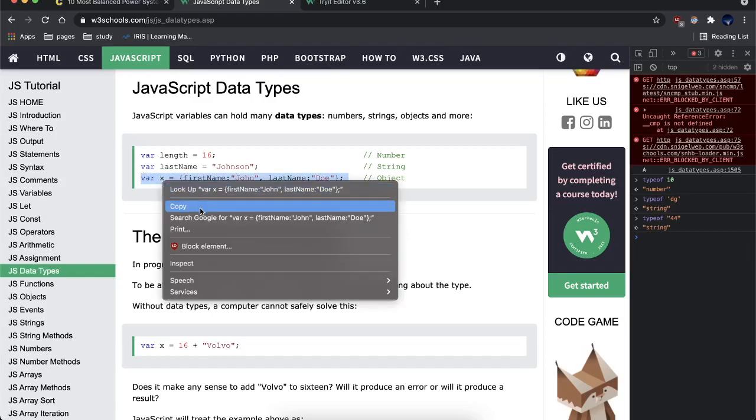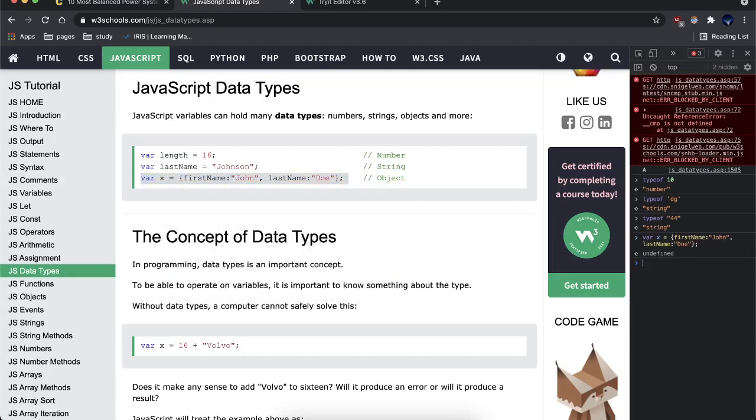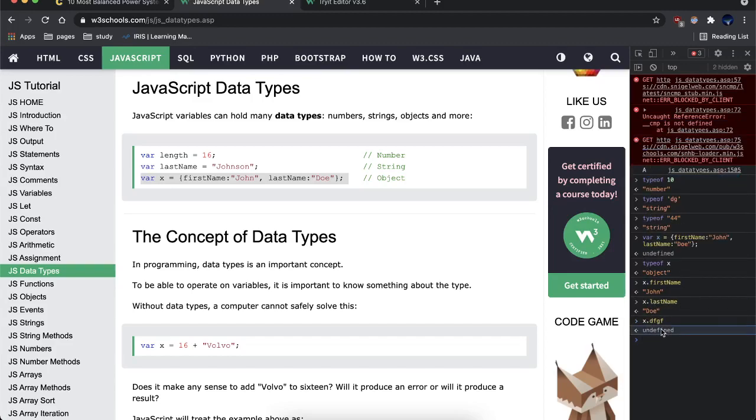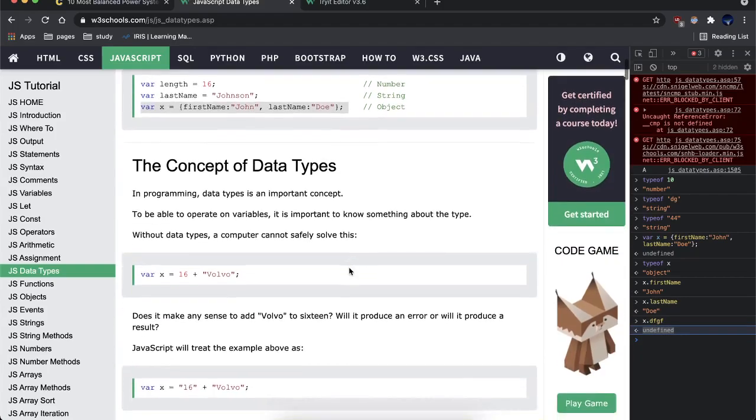So how we do it is, typeof x now becomes an object. Now how do we get the first name? We just write x.firstName, x.lastName. If we write something not available, it will come as undefined. So remember, undefined is also a data type. We're going to learn it a bit later.